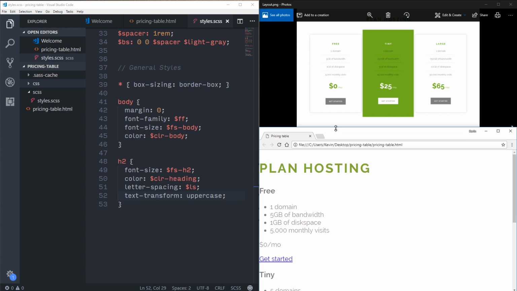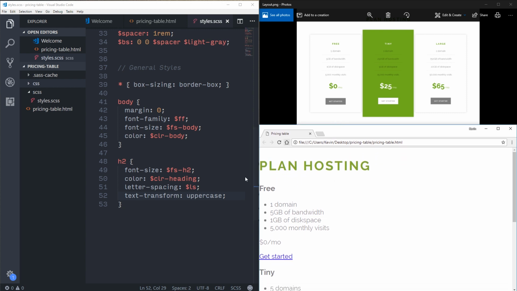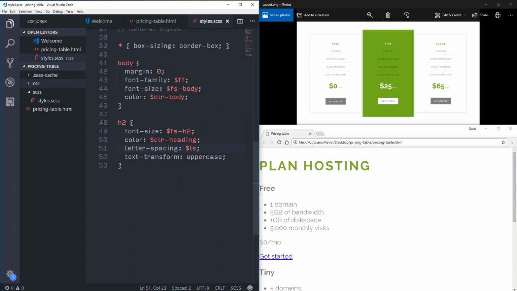Just so we can see all three things at the same time and make our lives a little bit easier, right? Okay, so there's my H2 done. Now, let's just move our way down. So the next thing is my pricing table thing right there, right? So we can start off with the whole thing, which was pricing.